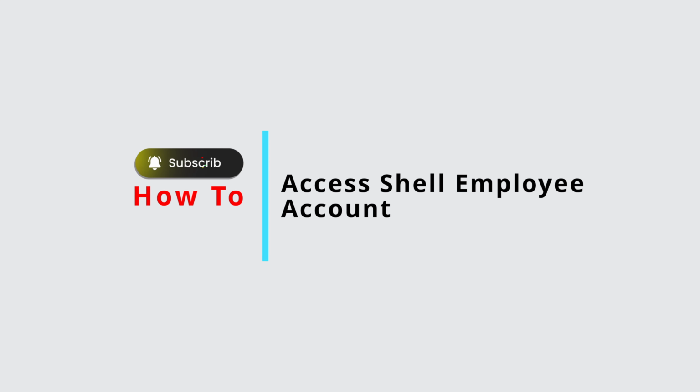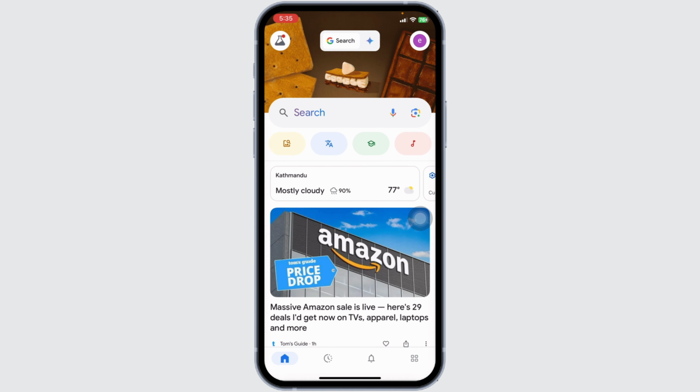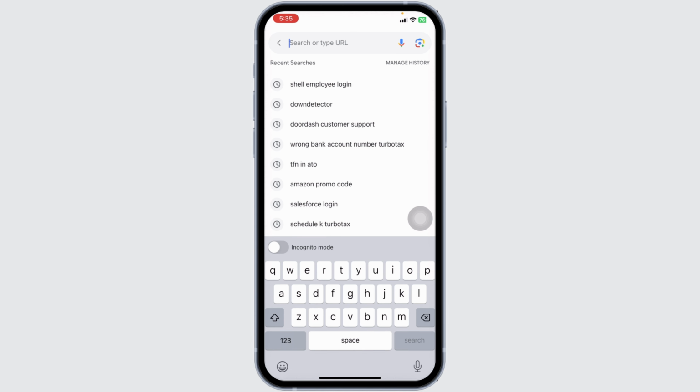How to access Shell employee account. Let's get started. First, open your preferred web browser on your computer or mobile device. In the address bar, type in the Shell employee login.